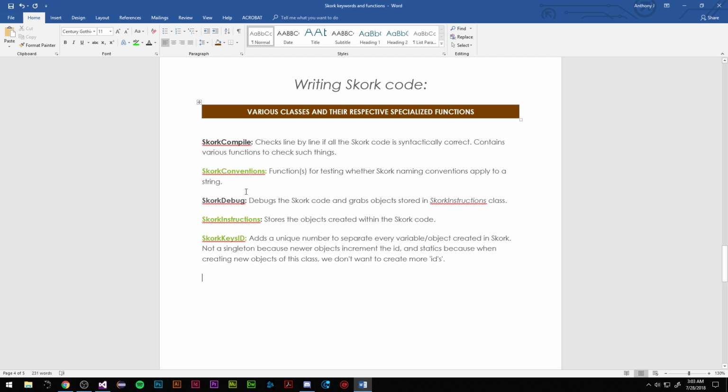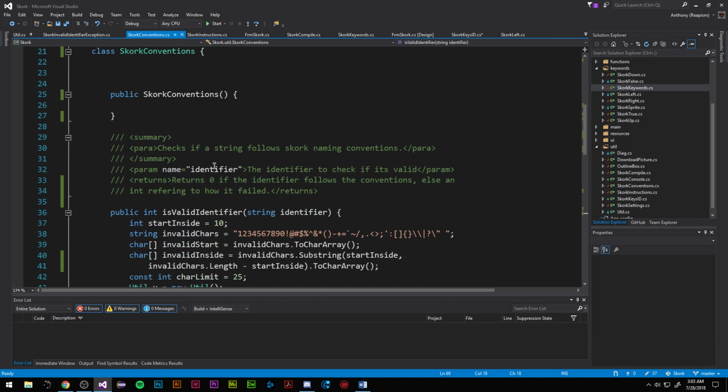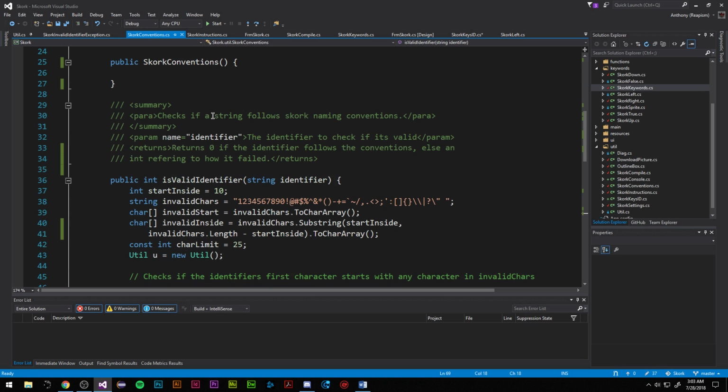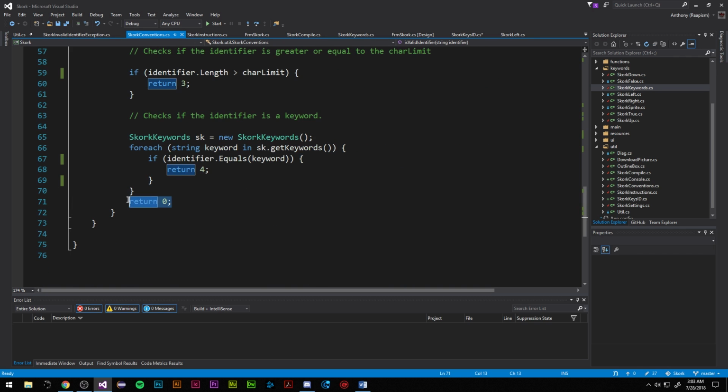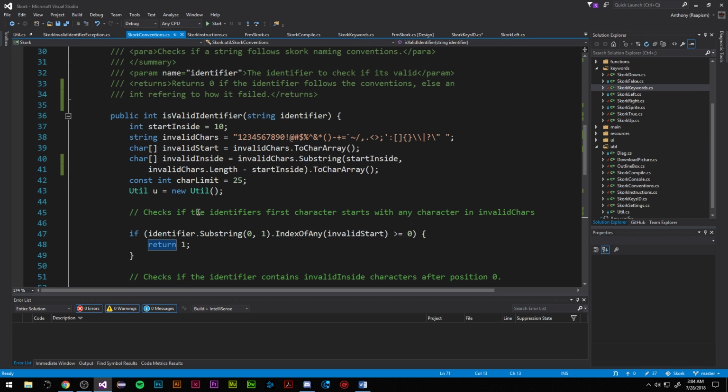So going back, we have the Skork conventions class and Skork instructions. Let's first look at conventions. In the conventions class, we have a member function called isValidIdentifier, and it returns an integer. It returns 0 if everything went through. If it's a valid identifier, it returns 0. If it's not, well, let's see what happens.